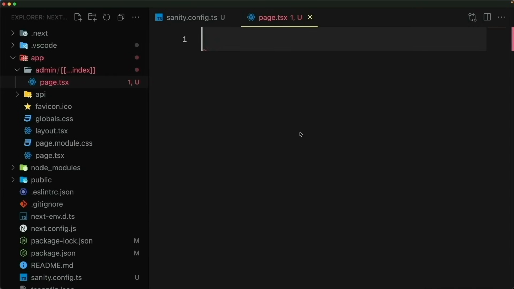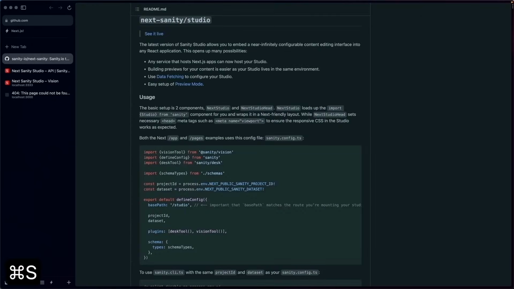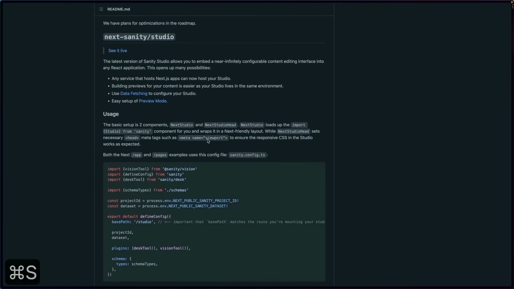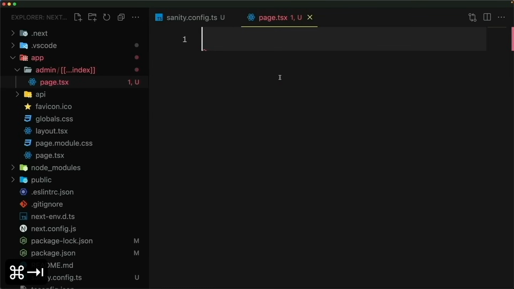Now we're going to use the next-sanity package here. I highly encourage you to go to the next-sanity GitHub and look through the installation instructions and what you can do with this package. I'm just going to walk you through setting it up, but always go read the docs. So let's close that back up and head back to our VS Code.